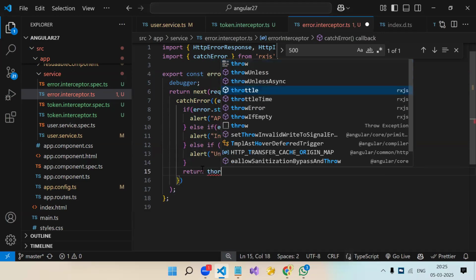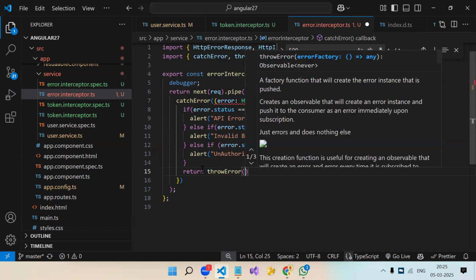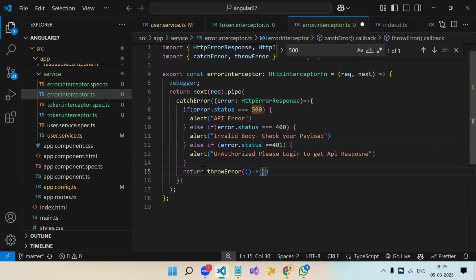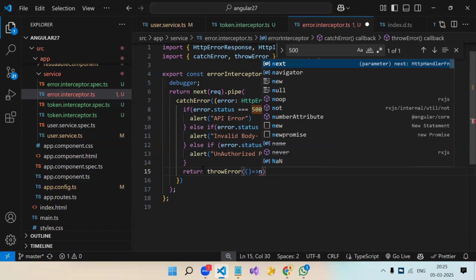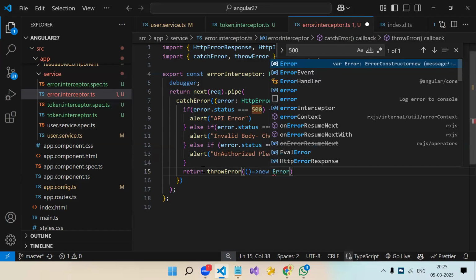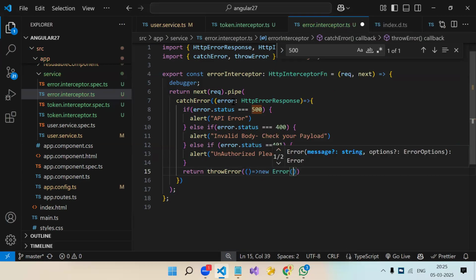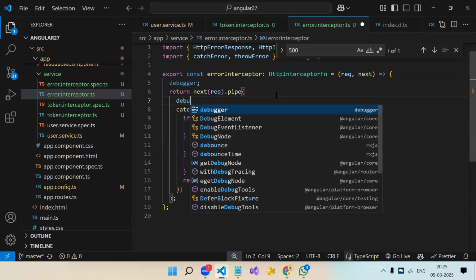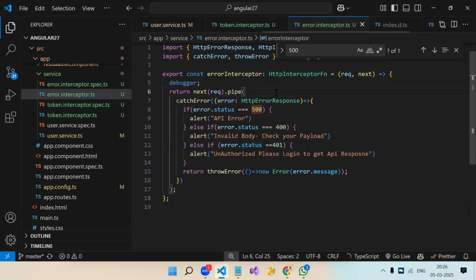So what's that? So error, what do we need over here? Arrow function, curly bracket, and here we can pass an empty object or something. New error, and whatever the actual error we got, so in error dot message we can send. Okay. Now let's add a debugger over here. Sorry, inside catchError.